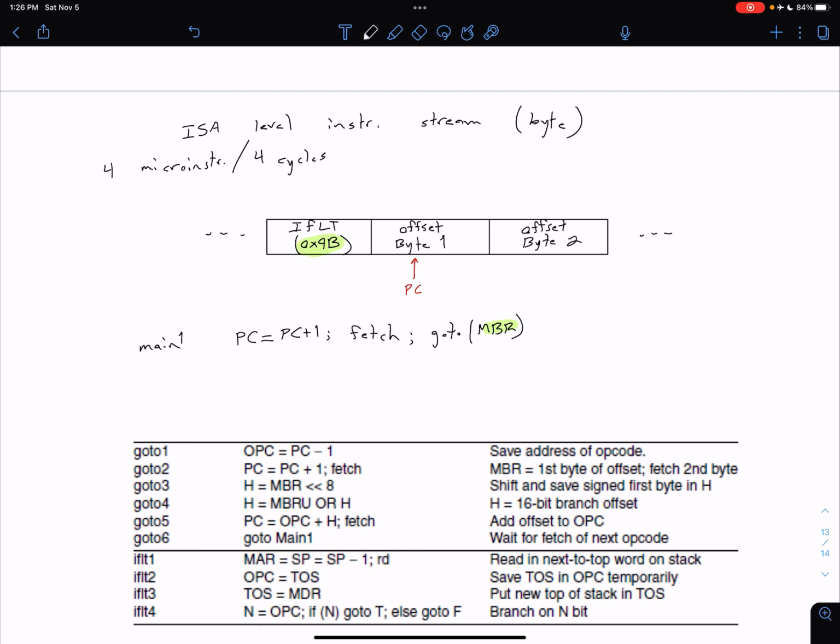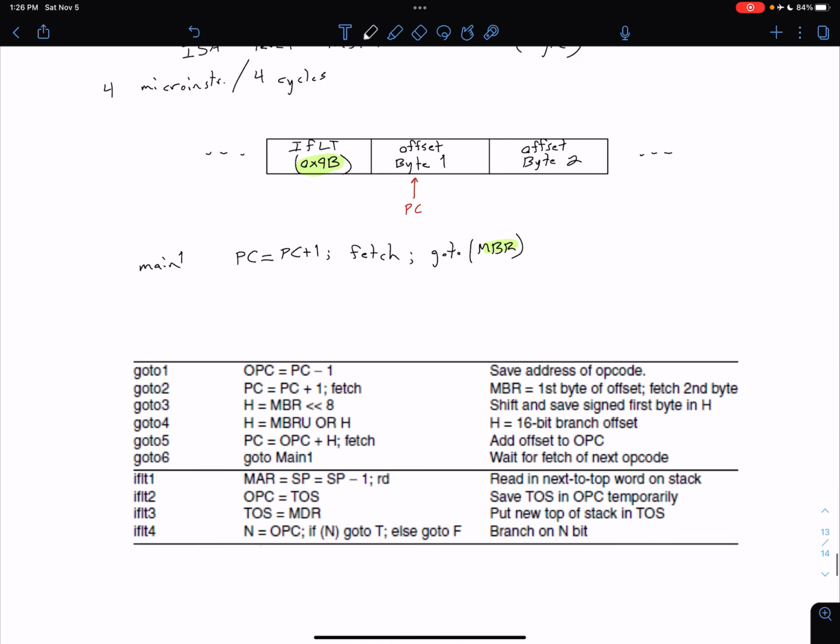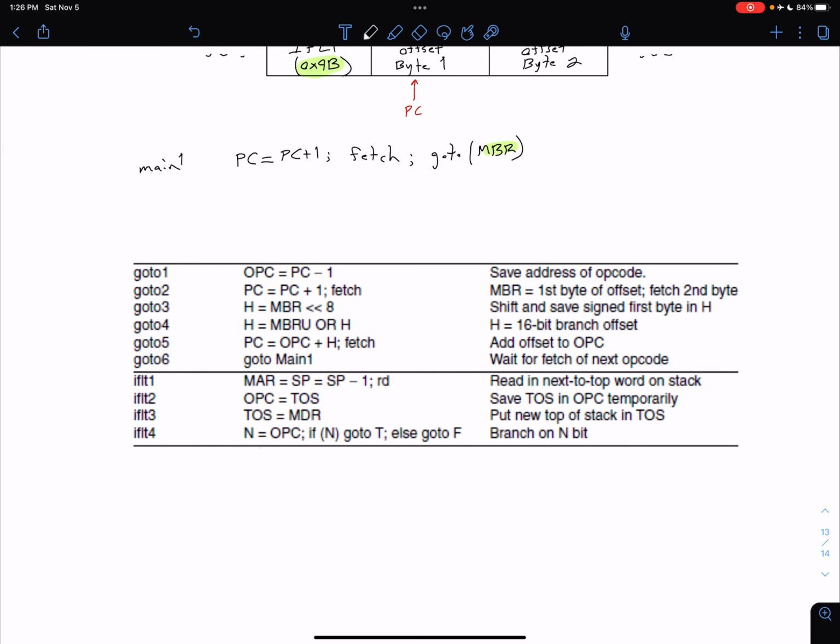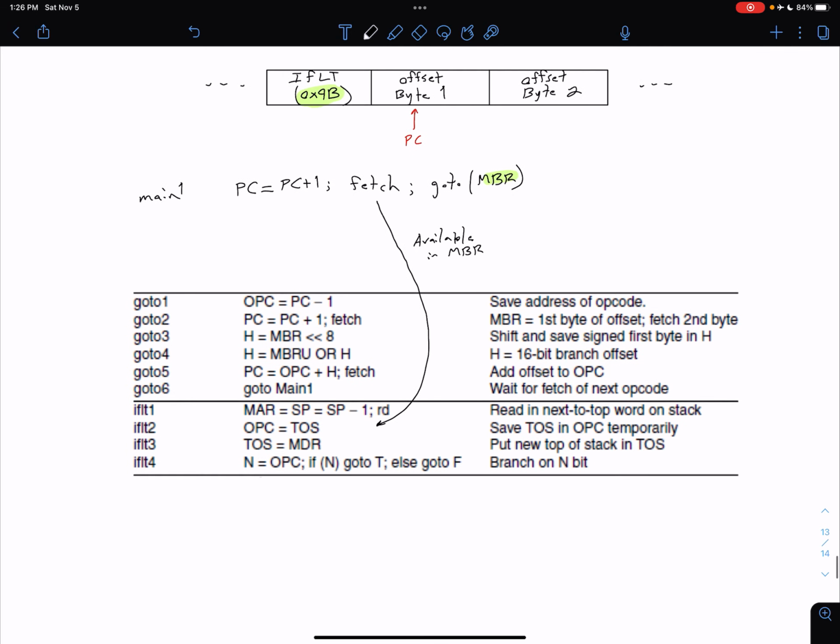Again, that fetch is going to be ready 2 cycles later, so because we're going down here to T1, that's going to be available in IFL T2. So we'll say this is available in our MBR at that time. But now let's come down here to our IFL T1 and see what's actually going on.